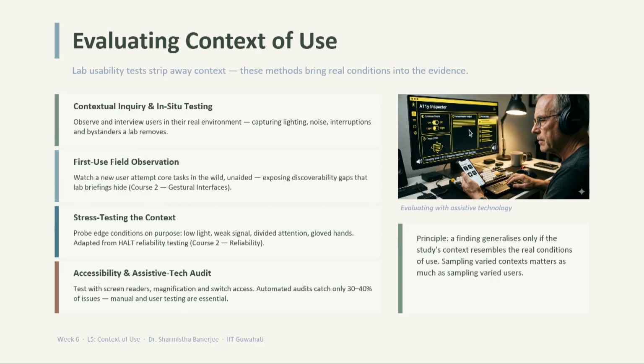Now, when I'm trying to evaluate the context of use, you know that lab usability tests strip away context. So these methods bring real conditions into the evidence. I did contextual inquiry in order to get the real context, and I do on-site, in situ testing also. Here I will observe and interview users in their real environment, capturing light, noise, interruption, and bystanders, which a lab might remove.